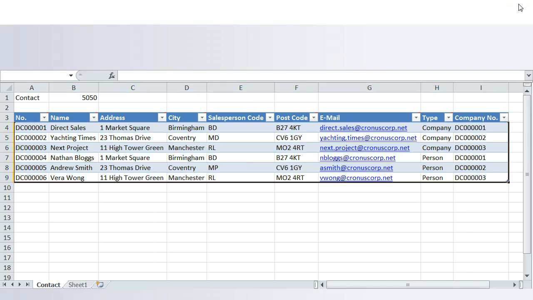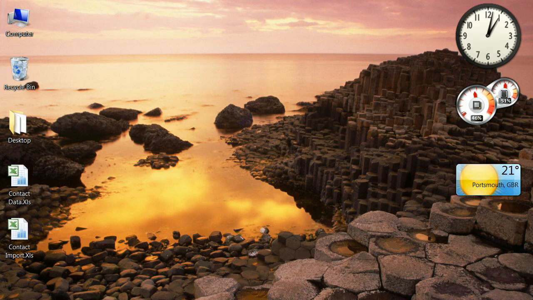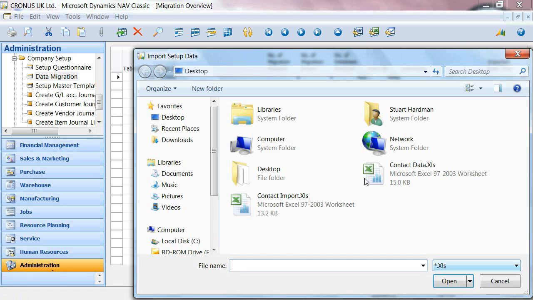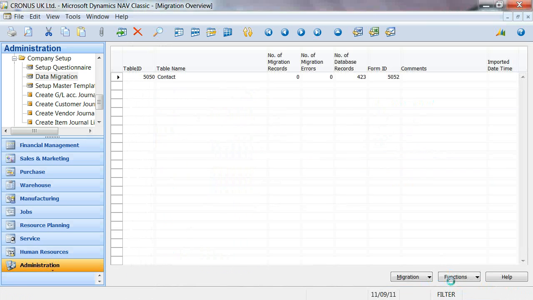Close down Excel. Always make sure you close Excel. If you've still got the file open which you try to import, it will give you an error message. So go back into NAV and do Functions, Import from Excel. Find our import spreadsheet, say open to that. What we then have is those 6 records from the spreadsheet have now been imported.